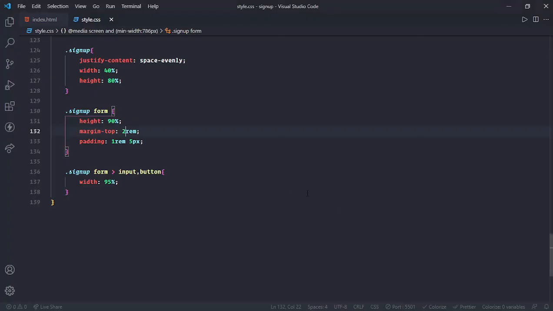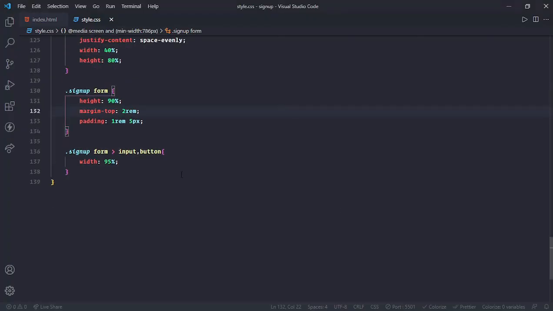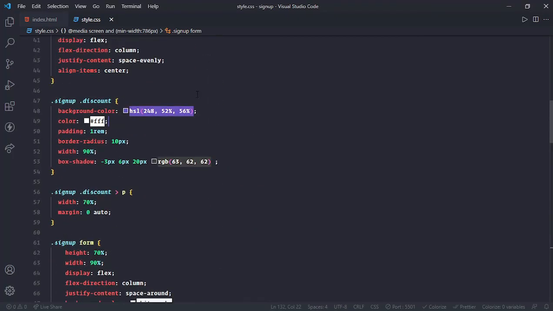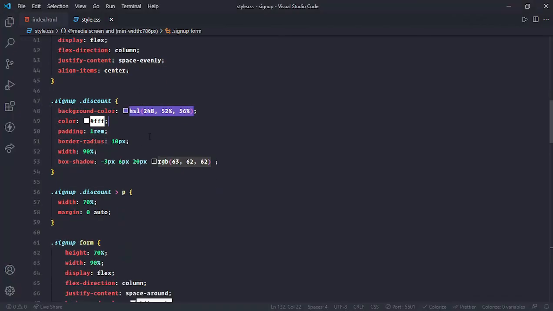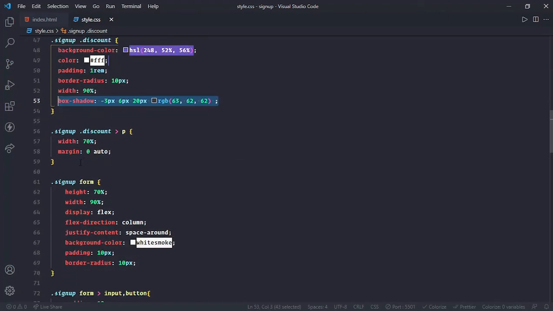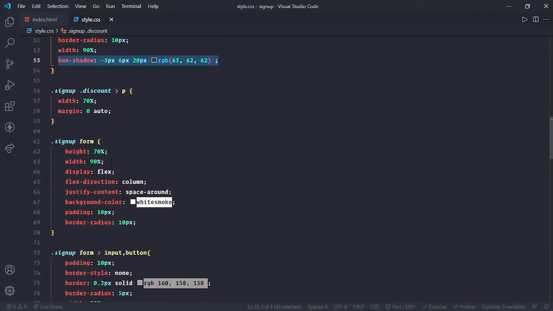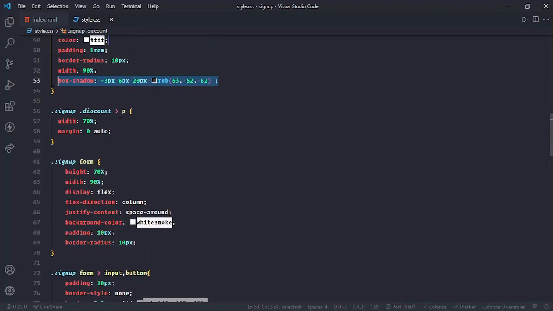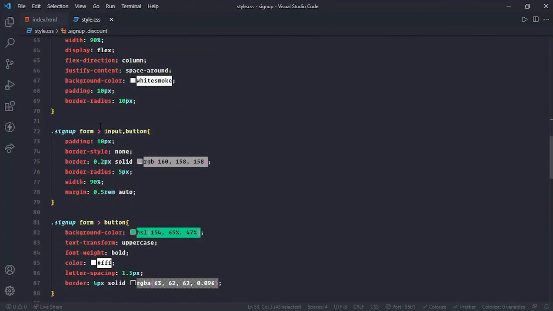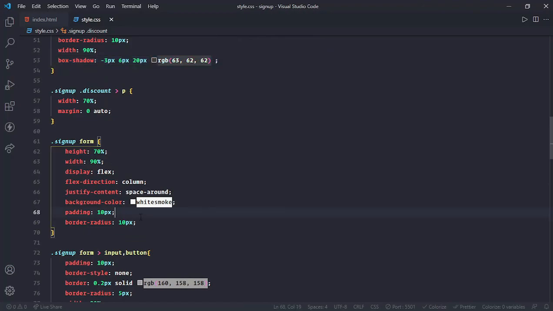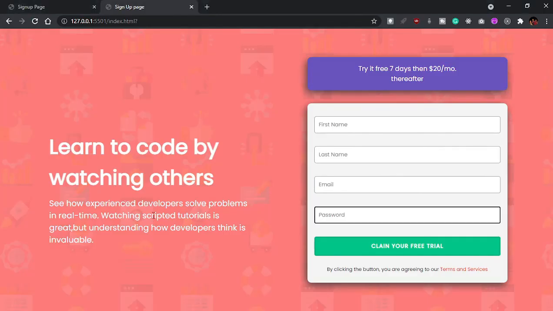And the rest of the thing is the box shadow. Here in this discount section, I think there was the border. The border will be the same for the mobile and the desktop. So let's copy this border box shadow, and apply it where we have selected the form, here in the sign up form. You can see it is applied here. So now like this you can do this.